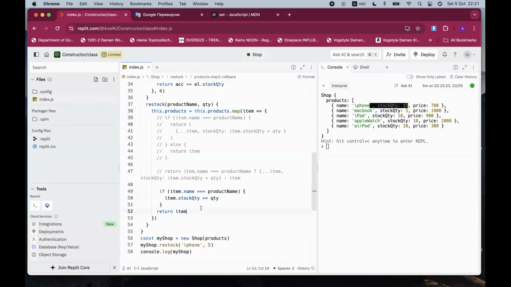You don't need else in this case. Why? Because for all items, it will just return the item. And for only the one that has the same product name, it will modify the stock quantity. Yeah. This one looks more readable to me.